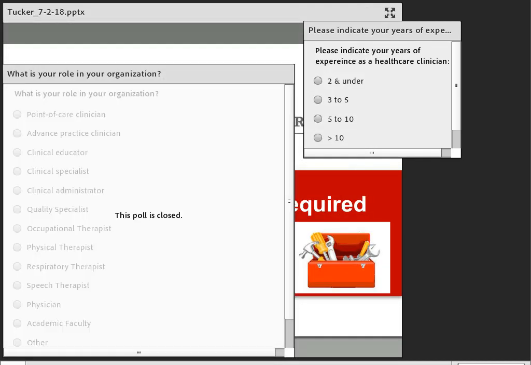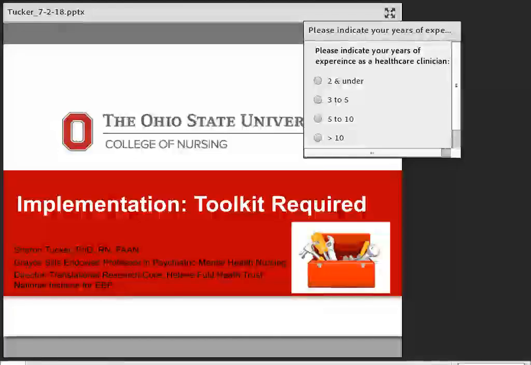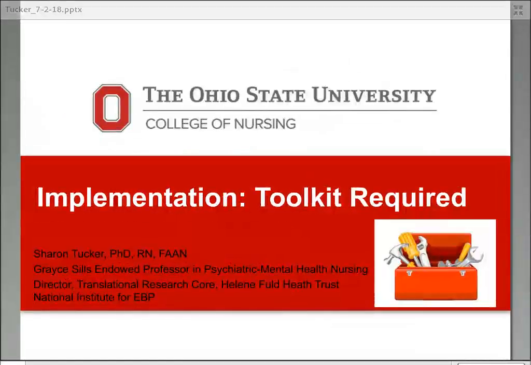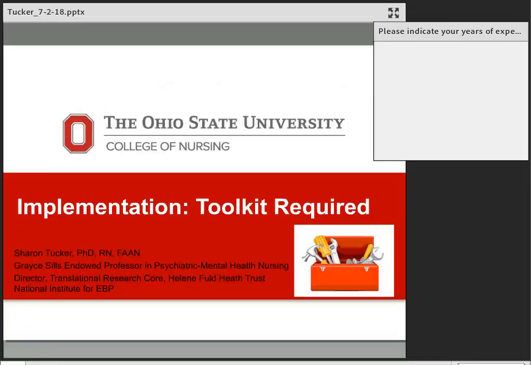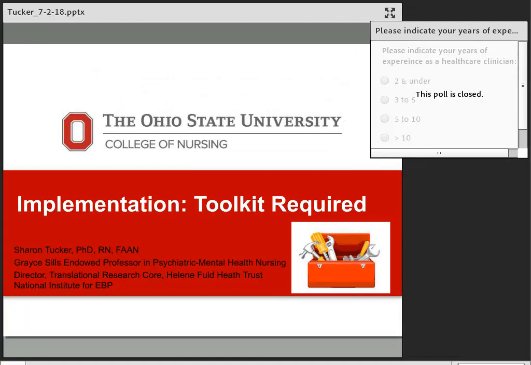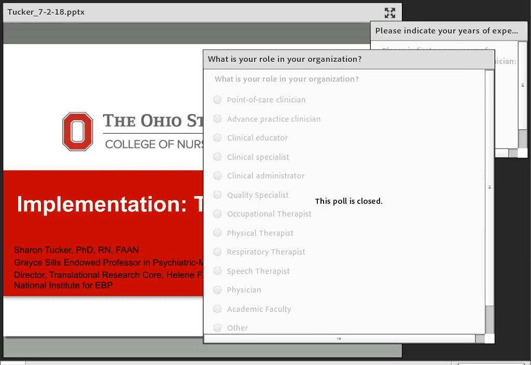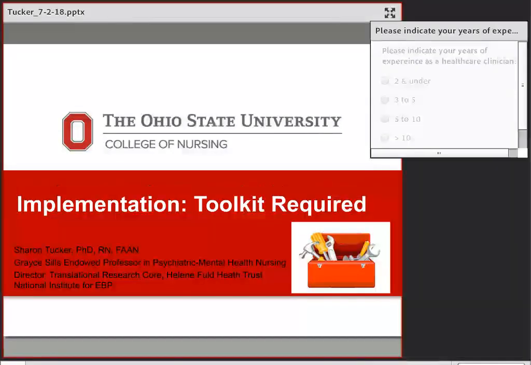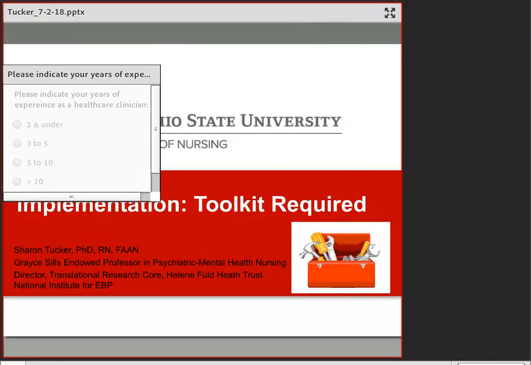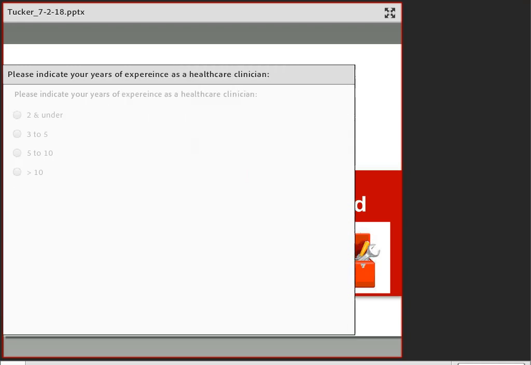And in case you're wondering what we have in terms of participants, we have a number of them, and I can't see that roll. There it is. About 17% clinical specialists. We have about 11% administrative folks. We have a number of point of care clinicians, advanced practice clinicians, and then quality specialists. We have PT, OT, RT, speech therapists, and then a number of faculty, and then others. So welcome to all of you. It looks like in terms of years of experience that the lion's share of you have greater than 10 years of experience, and then a smaller number under 2 years. So welcome to all of you.